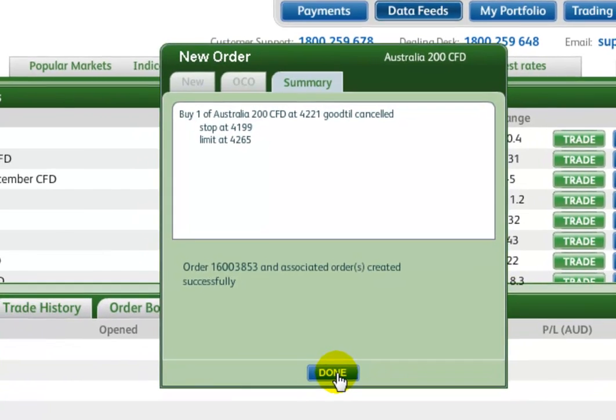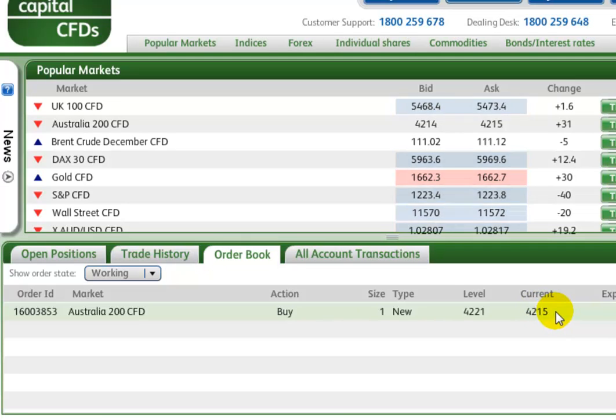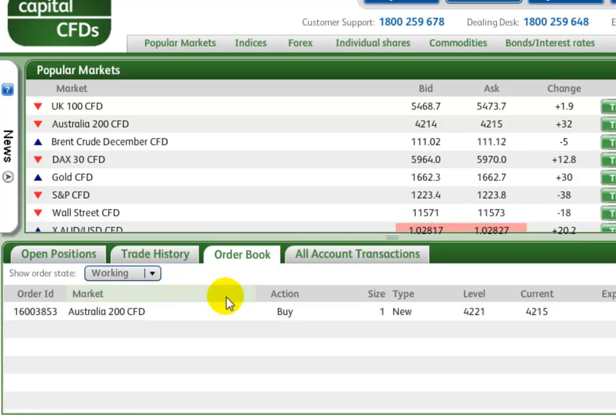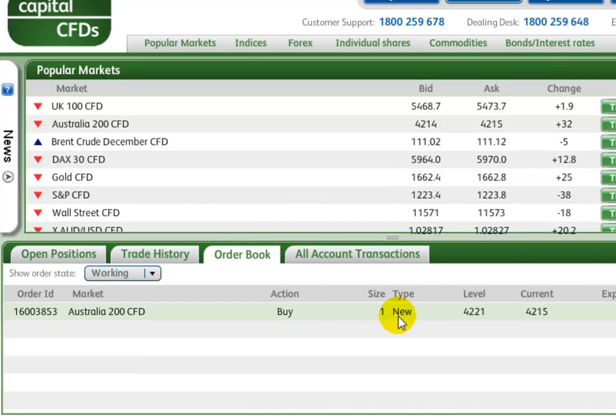I'm going to click on done, and then I'm going to pop over to the order book to view that order. So at the moment it says buy the Aussie 200 index CFD, and it's got my level at 4221. The current level is 4215. So what will happen if the market rises to 4221, it'll place my order, this order will be removed, and my new open position will pop in here. And then in my order book, my stop and limit order will be placed there.